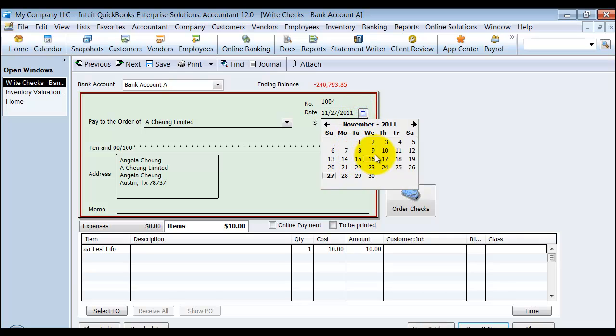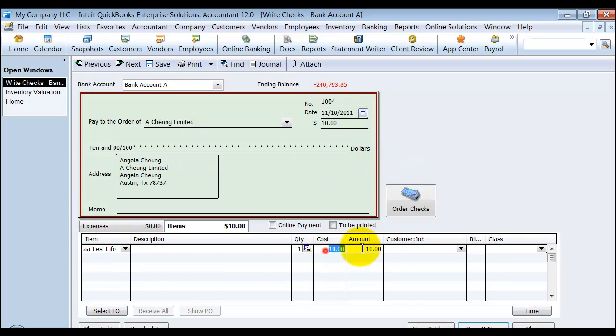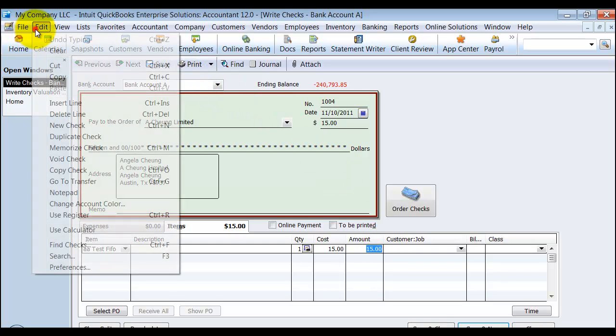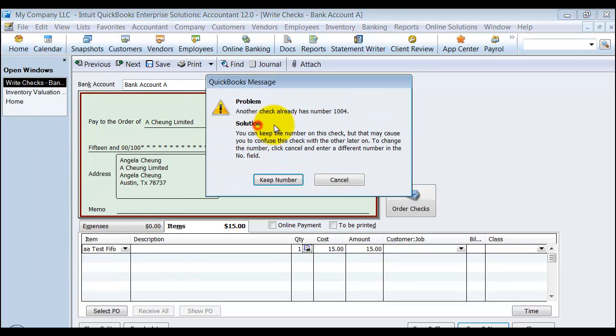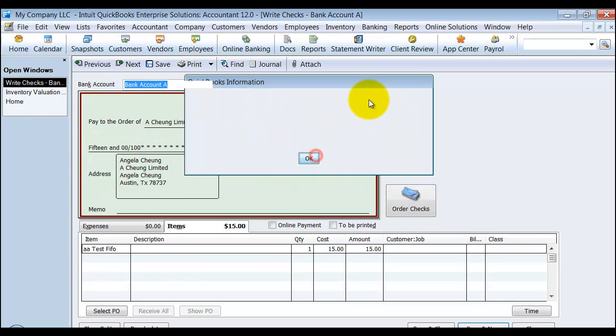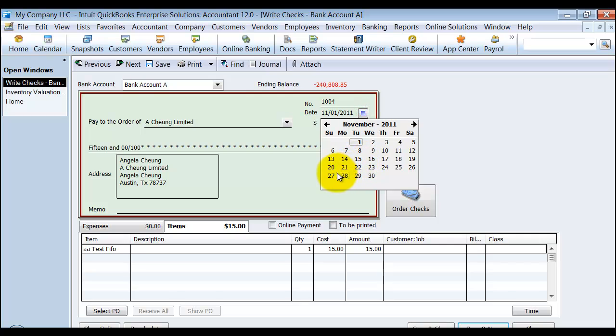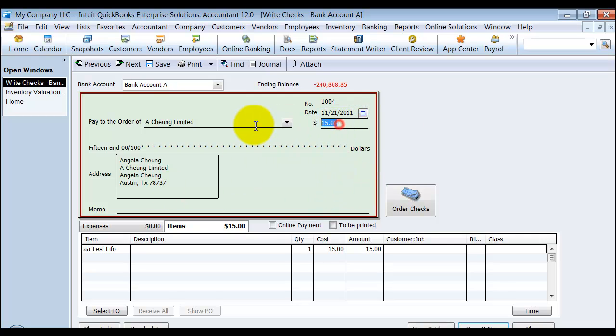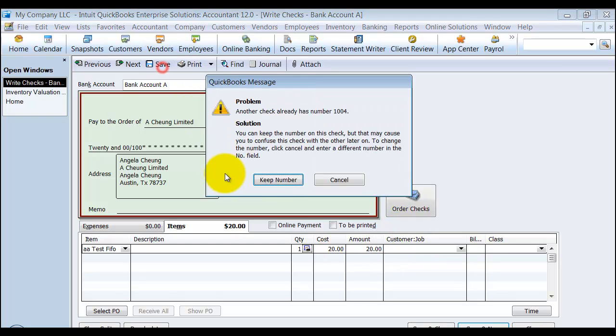And I'm going to date it on the 10th, test FIFO. And this one I'm going to value at $15. And I'm going to duplicate this again. Okay. And I'm going to do it on the 21st. And this one's going to be $20. Okay. And now I'm going to say save.